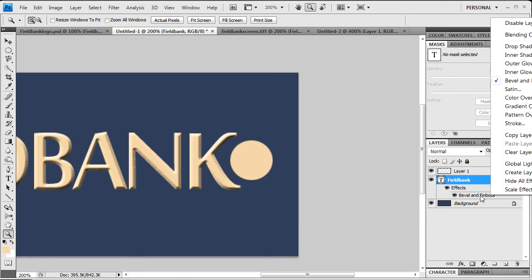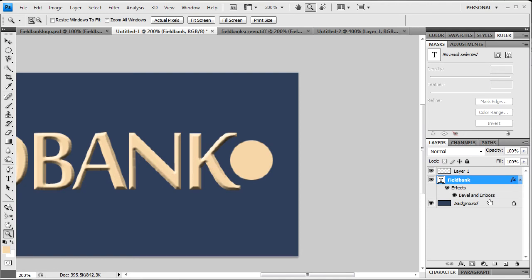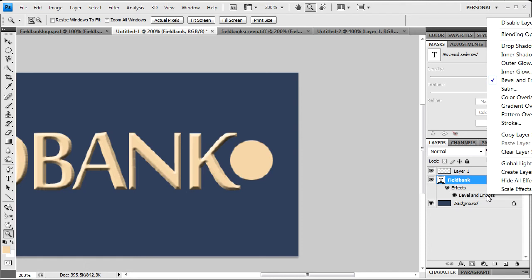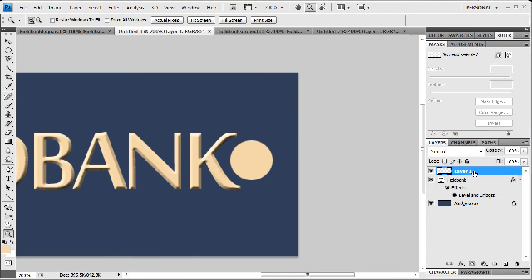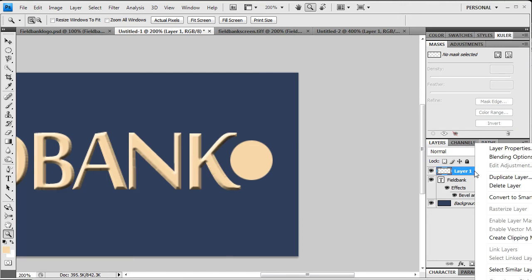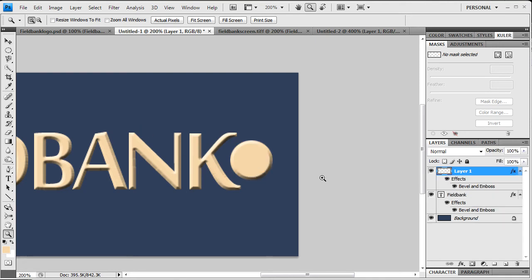So we want to copy this effect. The way you do that is, you right click here, you copy layer style, and then you right click on that part, and you select paste layer style. You can't actually see it, I think, but it's in this menu. You click it, and voila, you get the same thing.